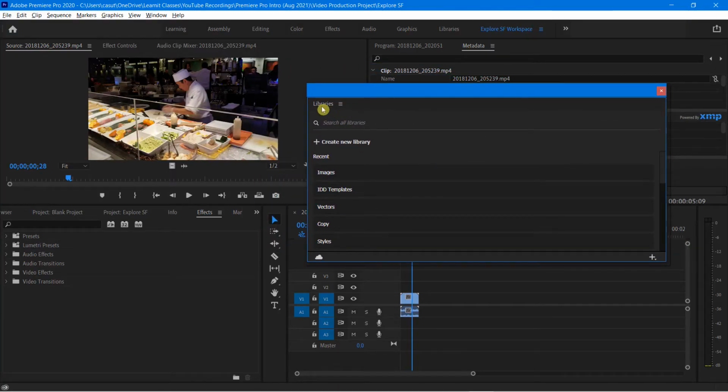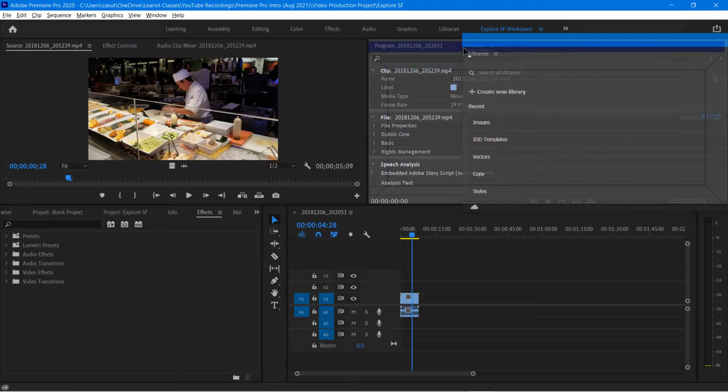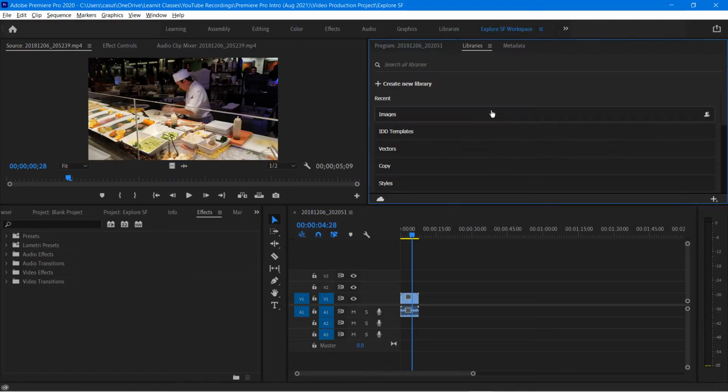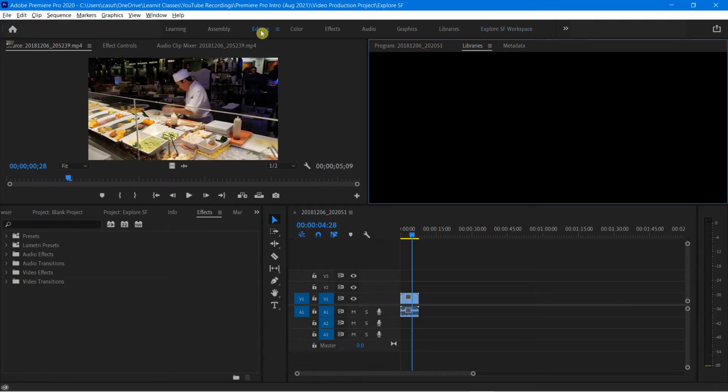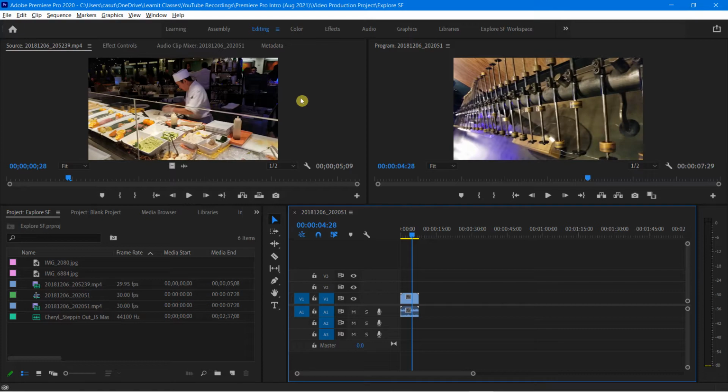If you ever want to move it back, just simply drag the name of the panel and bring it back to where it started or wherever you like it to be. Pretty slick in terms of all of the different customization options you have. Really, really neat. Let me go ahead and come back to editing. You can see there I am, and it remembers where I was.